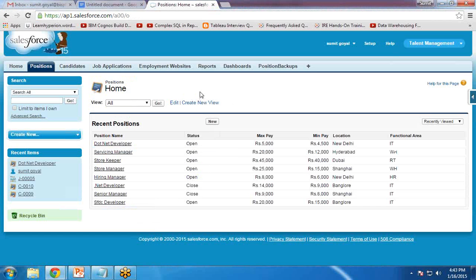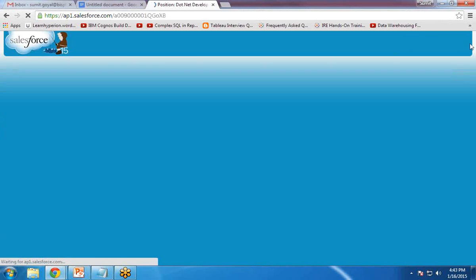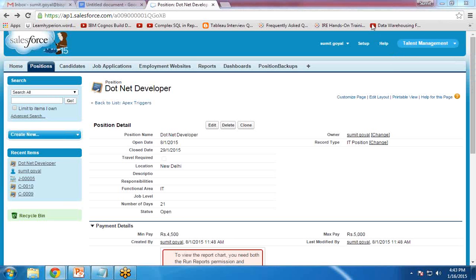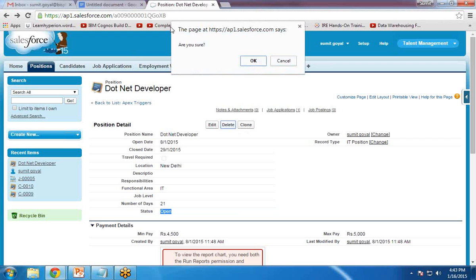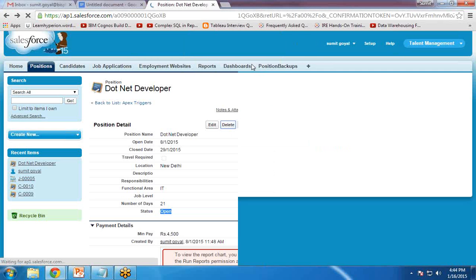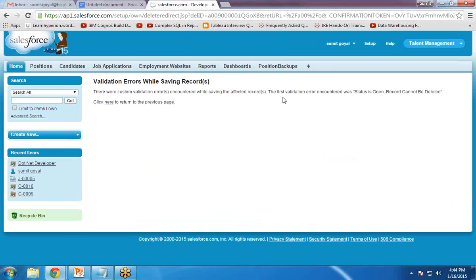Let's go and check whether it's working or not. I click on the record and try to delete it. The status is still open. I click on the delete button, and I get a confirmation message, are you sure? I click OK, and I get an error message that the first validation encountered: the status is open, record can't be deleted, because here the status is open.